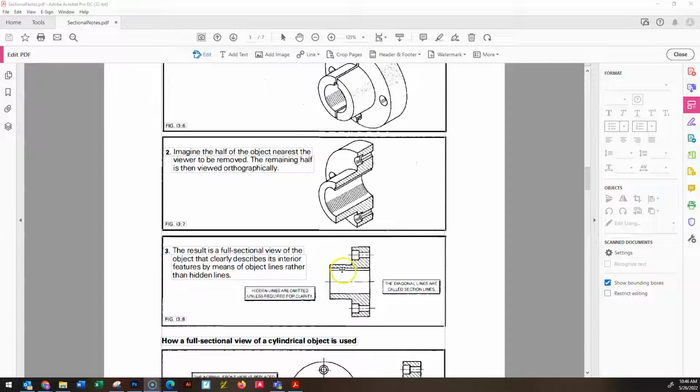In any case, we get a good look at it there. We get a good look at this internal bore. And then on the other side, or the bottom side of the object, it's the same as the top. So it's a full sectional. It's just a different looking object.